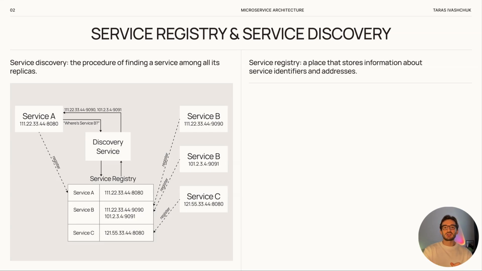Discovery returns the actual address and can even provide load balancing to distribute traffic evenly. By the way, this is not only about HTTP, it can also be a RabbitMQ queue or a Kafka topic. Well, the mechanism is universal.